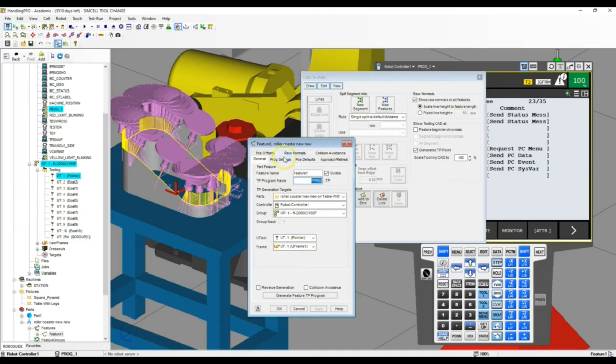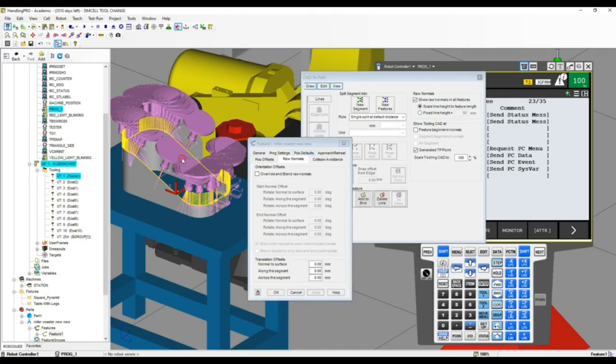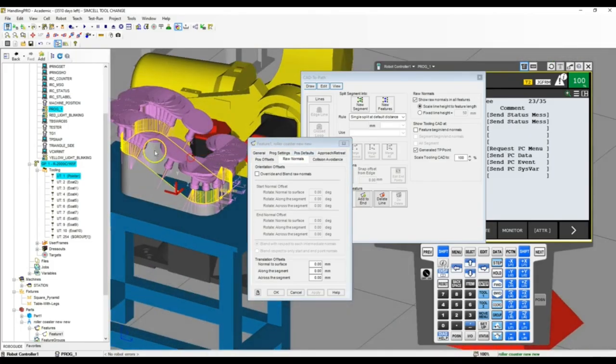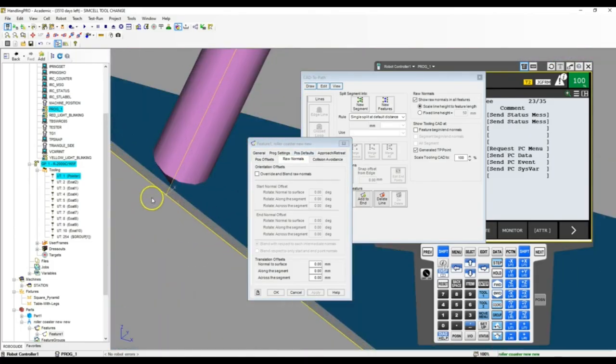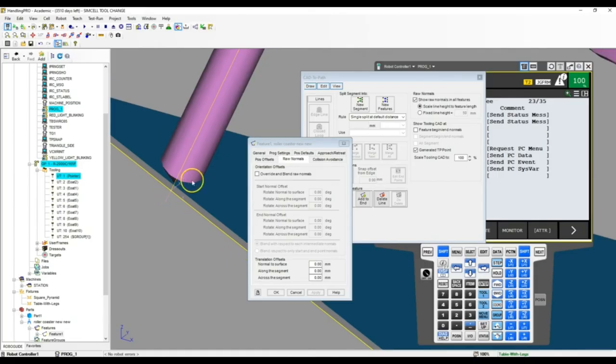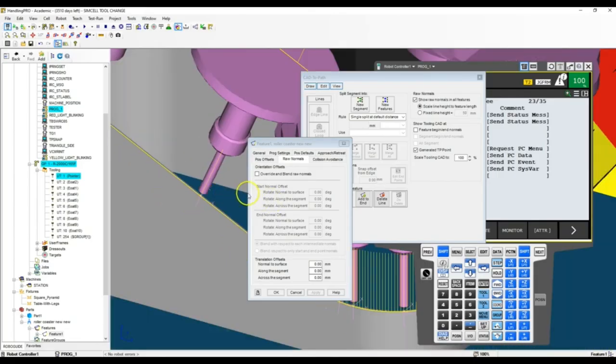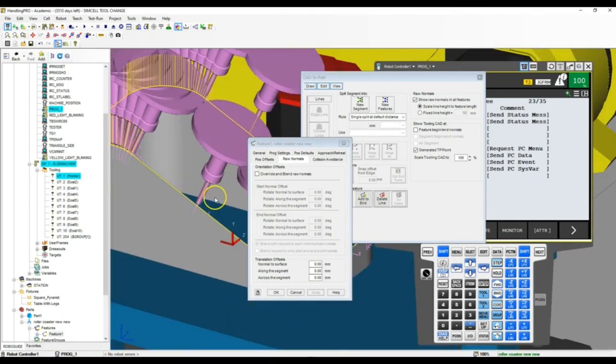Let's go to the raw norms, and inside here you can rotate this or you can offset this as well. Right now we're going along the edge here. If you want to move this in just a hair bit, you can offset based on these numbers. An example would be, say I don't want this to be directly upright, I want it to be angled off of here. I can hit override and blend mode, hit apply, and I can rotate along these segments.